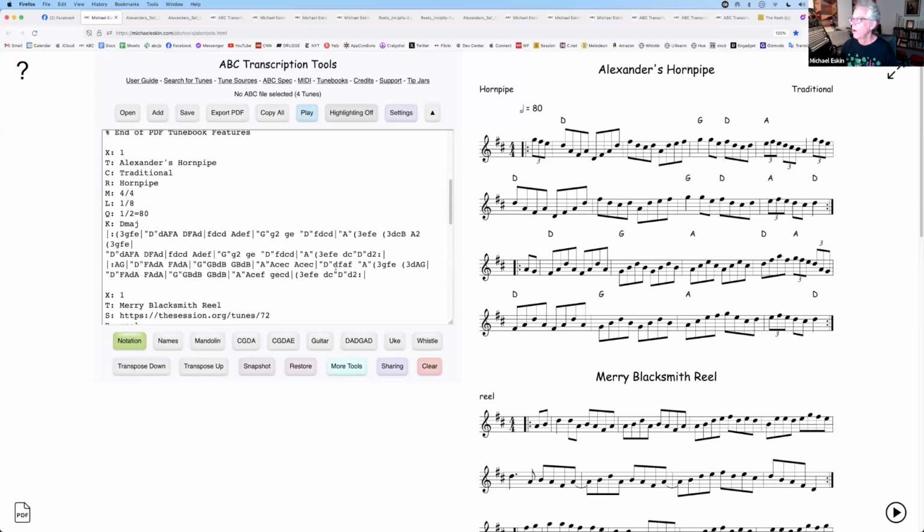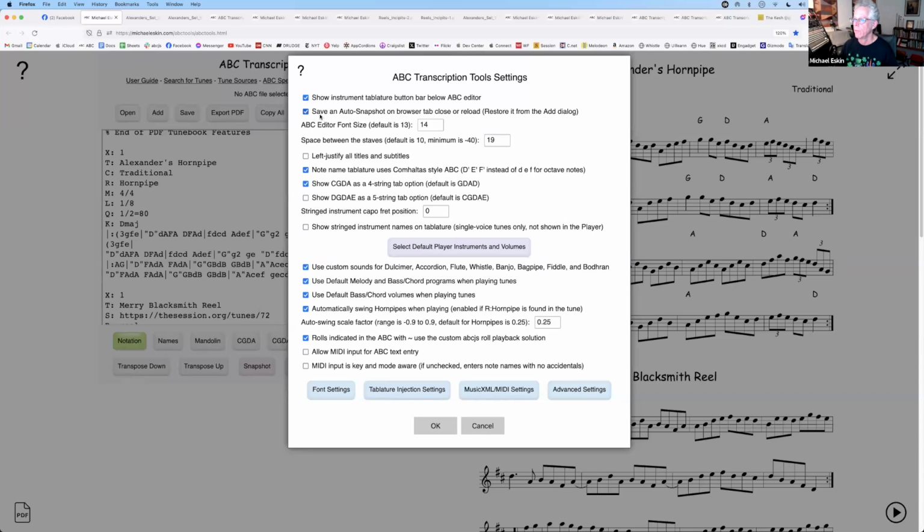This is something you have to opt into. So under settings, you have to check this one box, save an auto snapshot on browser tab close or reload. By default, it's not turned on. This feature is only available on desktop browsers because mobile browsers don't tell me when the tab is being closed or the browser is being closed. It's just a known issue with mobile browsers.